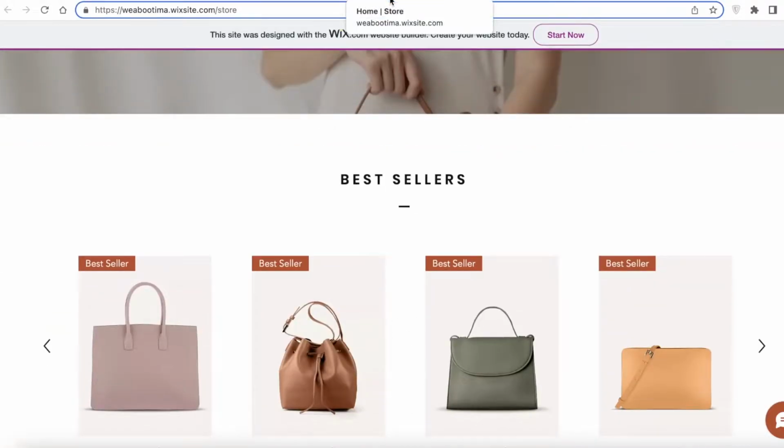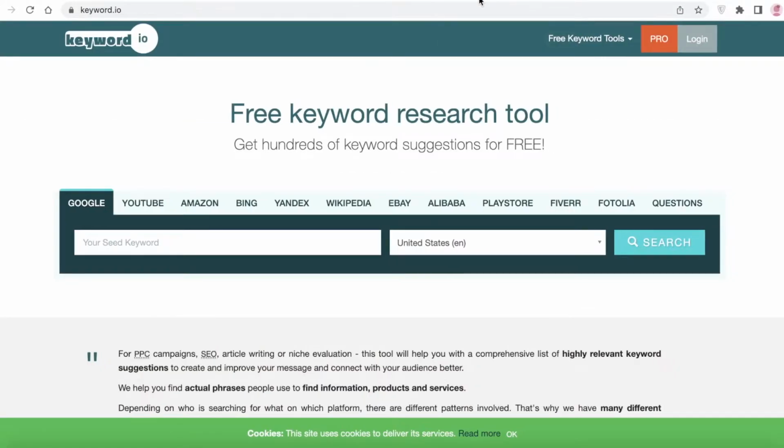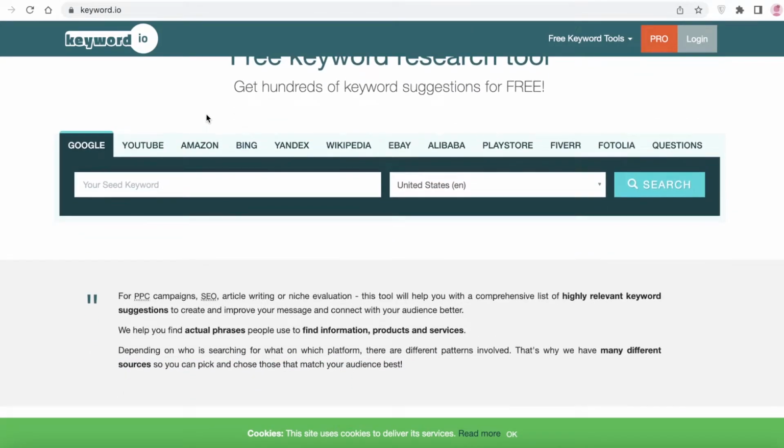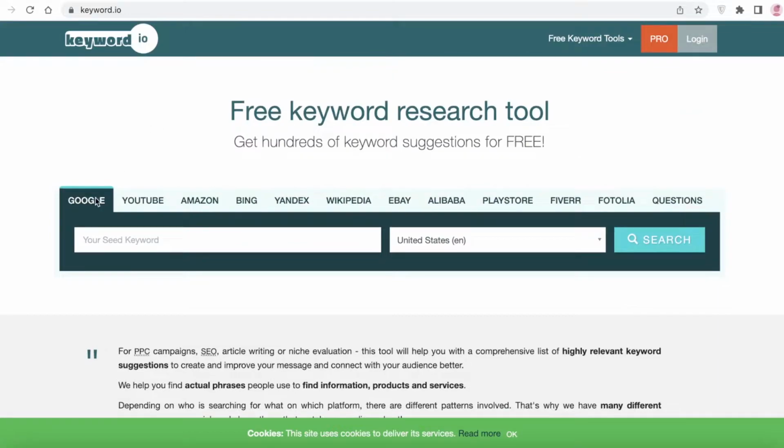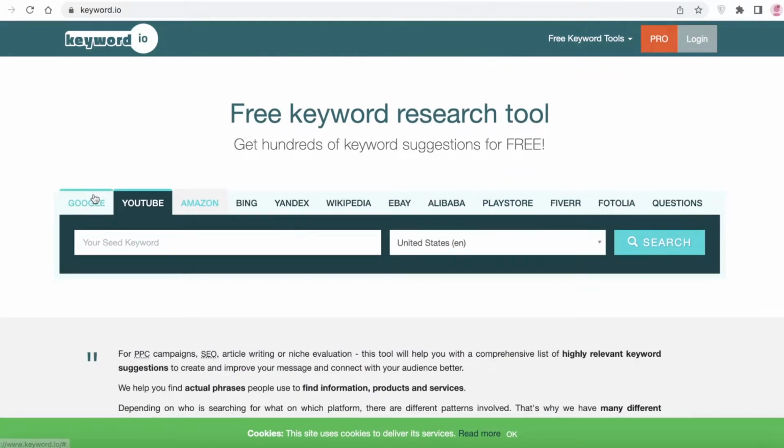So to get started with finding our traffic, you're going to go onto keyword.io. Keyword.io is a simple and easy to use tool that is available online for free, and you can just click on whatever kind of keyword optimization you want. So if you want to optimize for YouTube, you can click on YouTube keywords. You can click on Amazon, Bing, Wikipedia, eBay, Alibaba, Play Store, Fiverr. So whatever platform you are looking to have the most amount of traffic on.